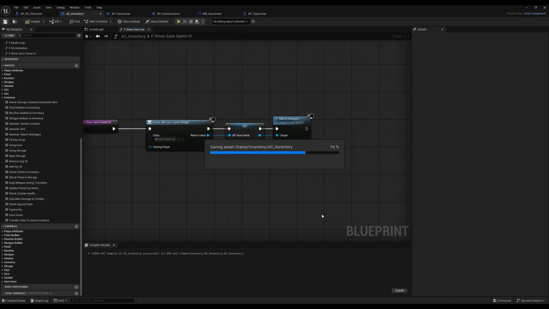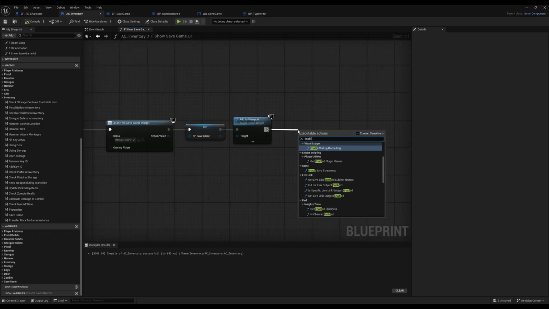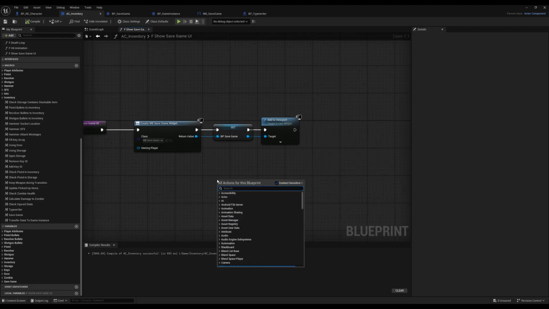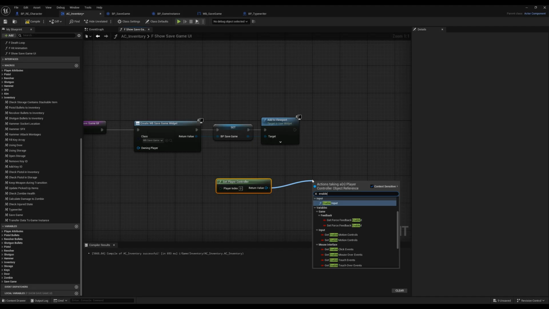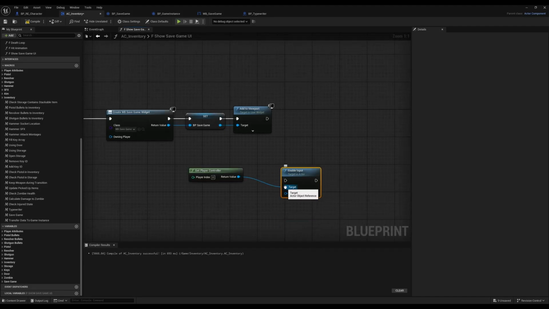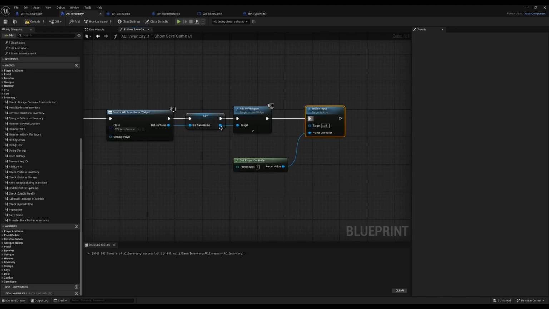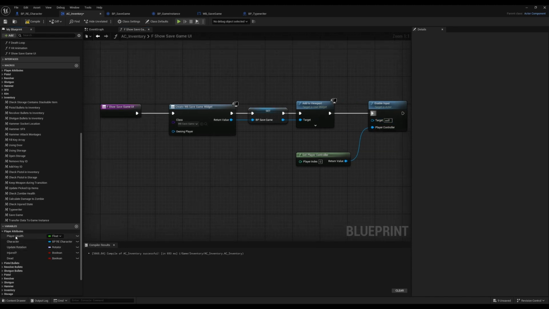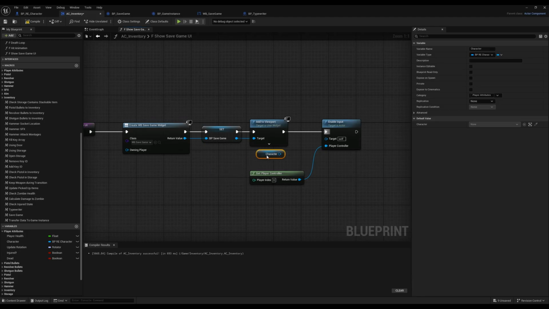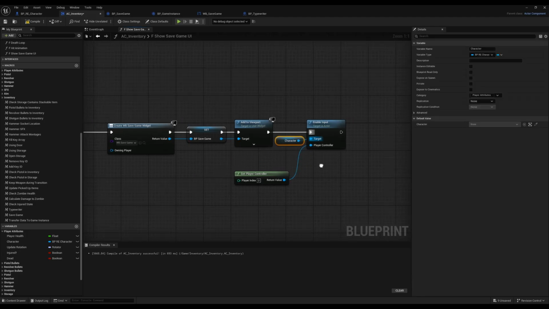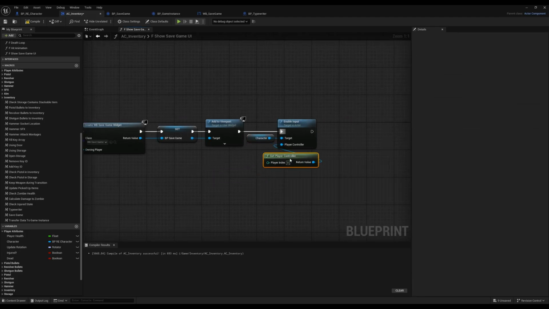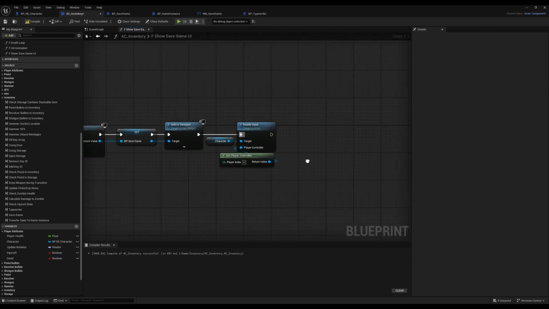At the same time, we want to enable input. Get player controller. From here we need to go back to enabling our input, which is the player controller, right? So switch this one, and the target is this. Let me just think for a minute. Sorry, this is the character. So the controller is with our character.